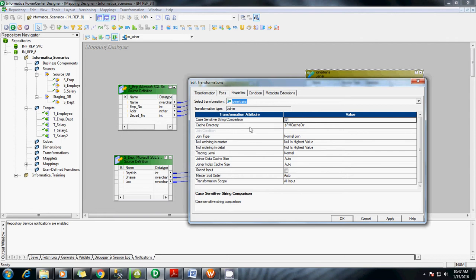Cache directory. This is the default directory to store the master rows in the cache while performing the operations. Not only the master, even the detail rows cache will be present in the directory. If you are providing your own directory, changing the default directory, make sure that there's enough space to store the cache provided by both the master and detail rows.